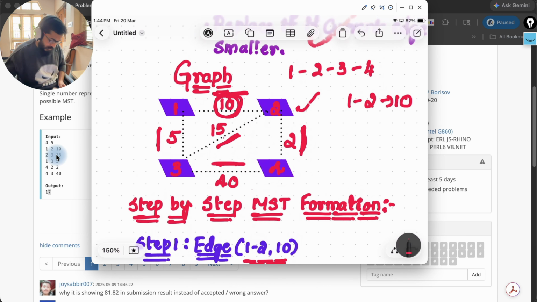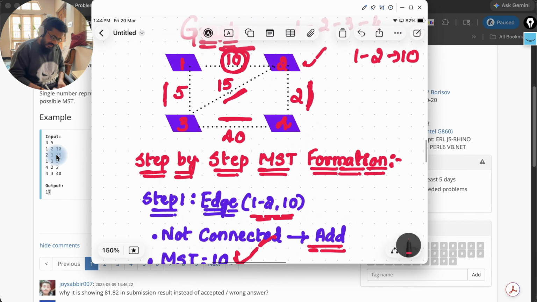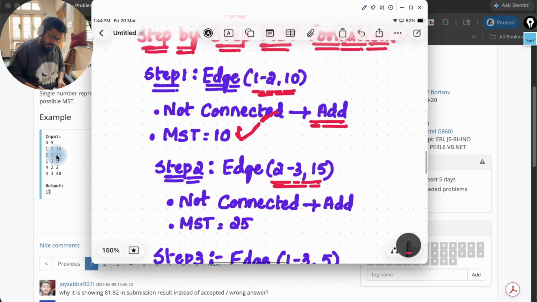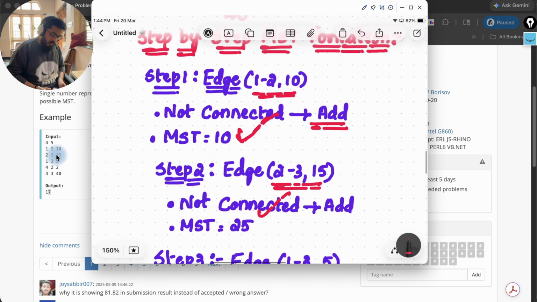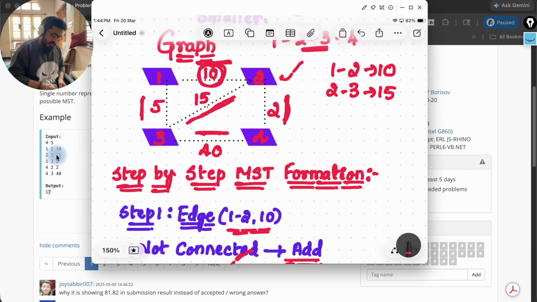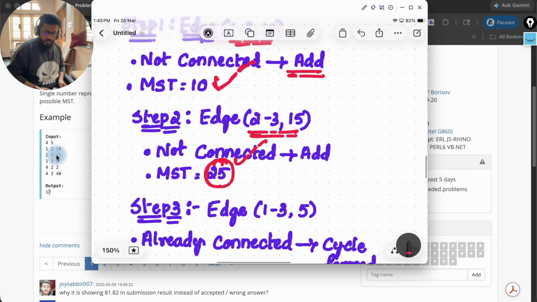weight 15. You can clearly see here 2 to 3 with a weight 15. 2 and 3 are also not connected, so we will add this edge with the weight 15. Now we have 1 to 2, which is 10, and 2 to 3, which is 15. 10 plus 15 leads to 25. MST would become 25. It's as simple as that.